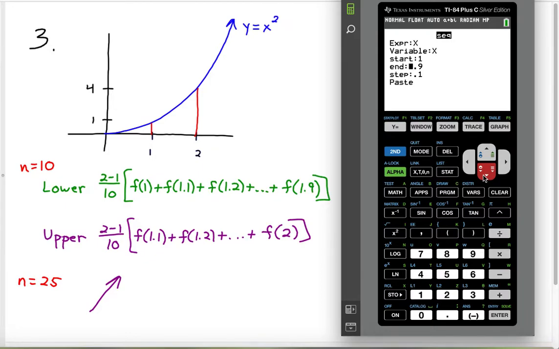But what if there's 25 rectangles? Now the width of each rectangle is going to be 1 over 25, or 0.04. So now I'm going to end at 1.96, and then that's going to change again. So I don't want to put a fixed number in there. It's just going to be 2 minus the width of each rectangle, 2 minus w. And what is my step going to be? Well, it's the width of the rectangle again. So let me clear that, and let me just put w in there.